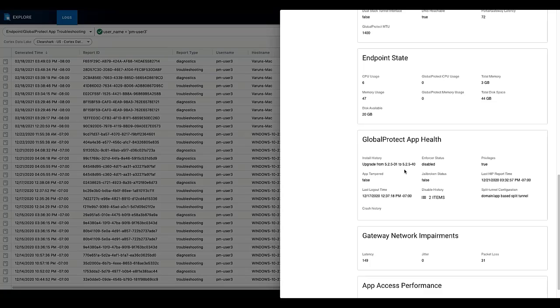The GlobalProtect app health seeks to answer questions like, was the enforcer enabled? Does the user have sufficient privileges to run the application? When was the last HIP report sent over to the firewall? So what is the split tunnel configuration set on the endpoint? Is it domain-based, app-based? Is it access route-based?